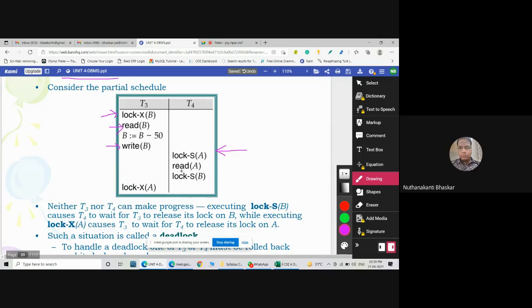Now the T4 transaction wants to read object A, so it applies a shared lock on A. Okay, good, no problem. Now it is reading. Then again, the T4 transaction wants to read data, so T4 wants to apply a shared lock on B.